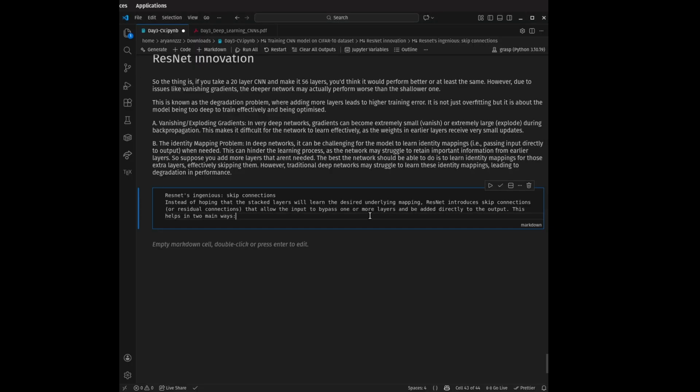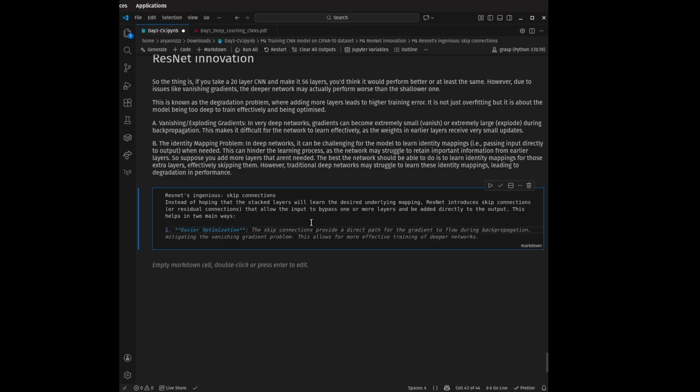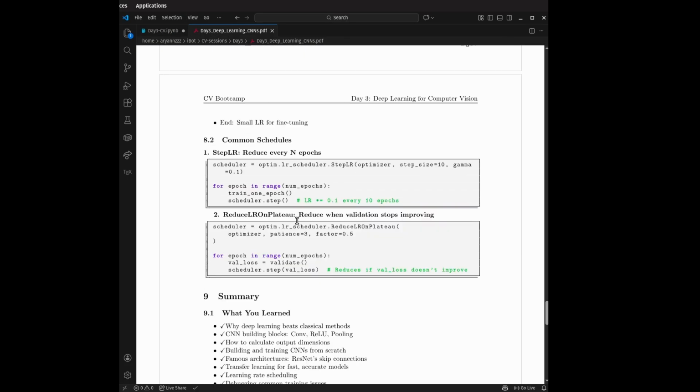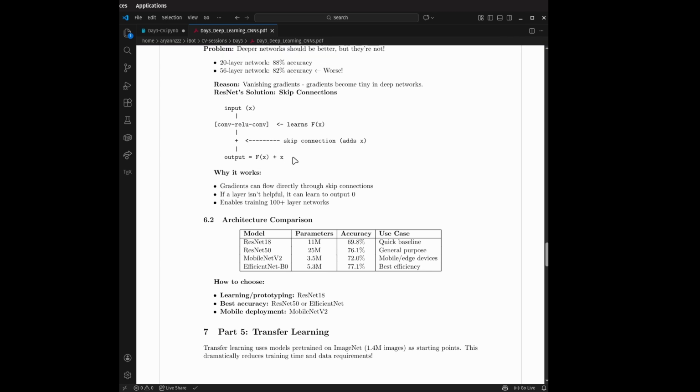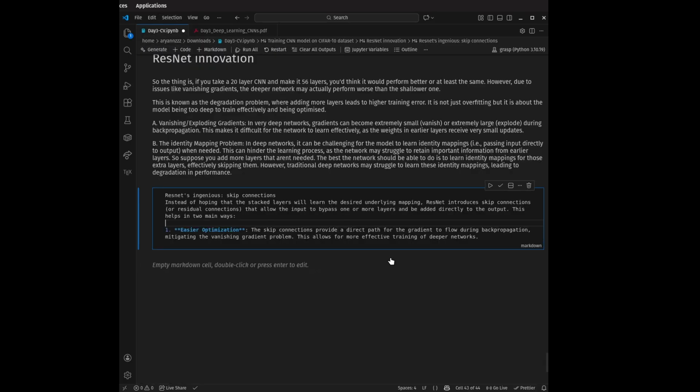It helps in two main ways. Firstly, it helps by easier optimization. When you have H(x) equals F(x) plus x, if you calculate dH by dx, you'll get dF by dx plus 1, right? So even if your gradients are very small, you'll get at least 1 as dH by dx.